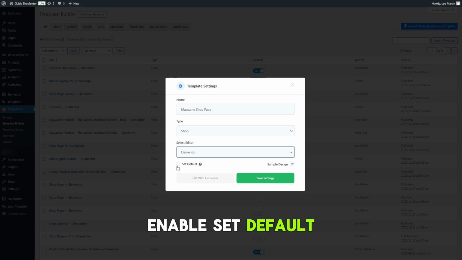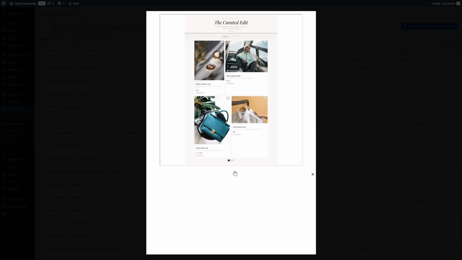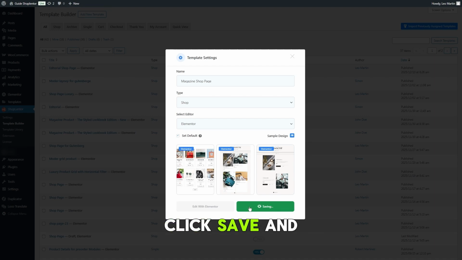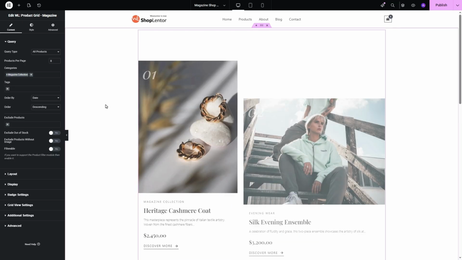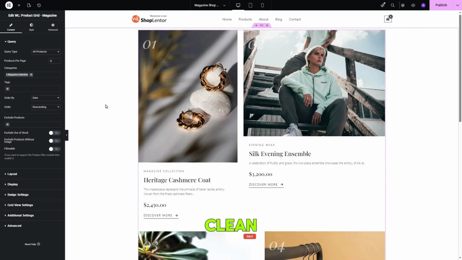Enable Set Default. Choose the pre-designed Product Grid Magazine layout. Click Save and start designing. Your products load instantly in a clean, editorial magazine-style grid.